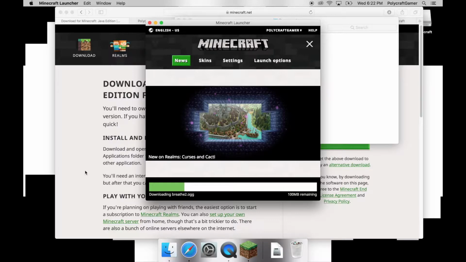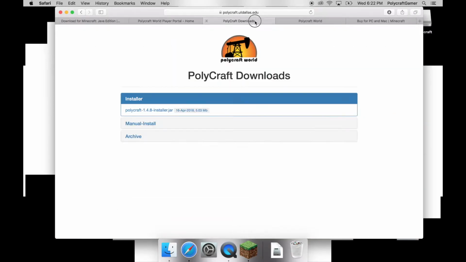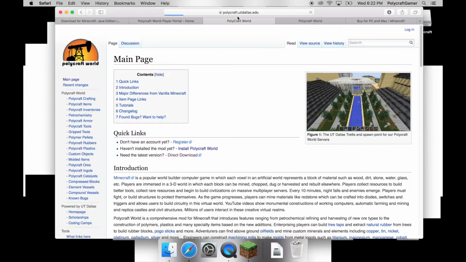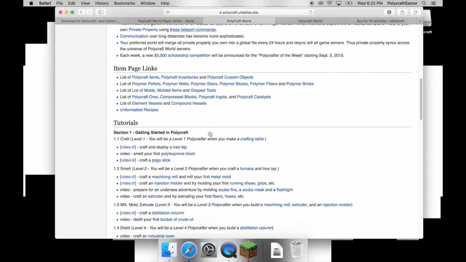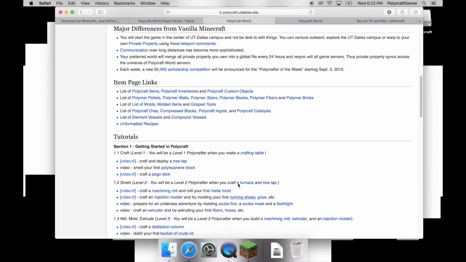While this happens in the background, I'm going to take you to our Polycraft wiki page, which can be accessed at polycraft.utdallas.edu, right here. This is our main wiki page that gives you step-by-step guidance on how all the parts of Polycraft work, from our inventories to our new items to crafting, as well as links to many videos, including this one, on how to install, play, and work with Polycraft tools.